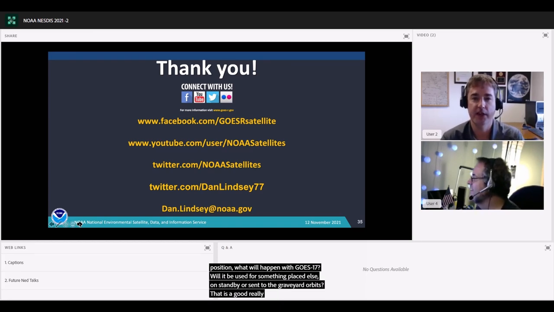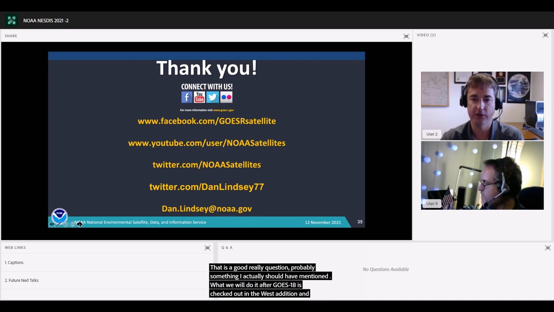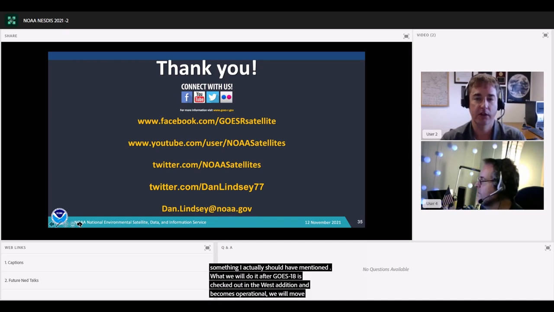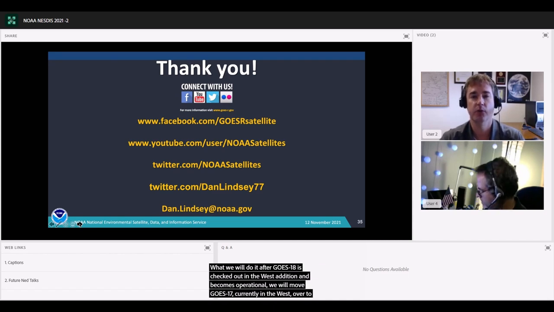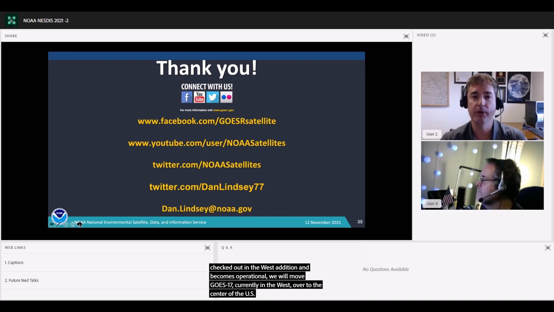After GOES 18 is checked out in the West position and becomes operational, we're going to move GOES 17, which is currently in the West, over to the center of the U.S. in the storage location, rather, of 105 degrees west longitude. That's over roughly the Colorado longitude, and it will become our standby at that point, or the on-orbit spare.